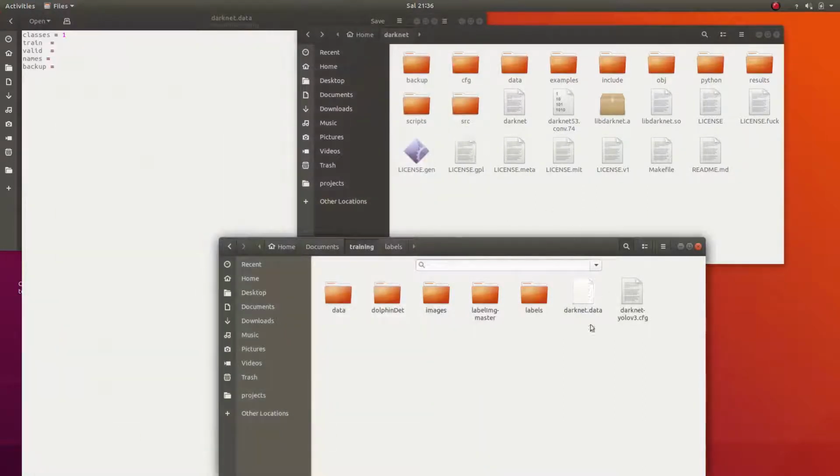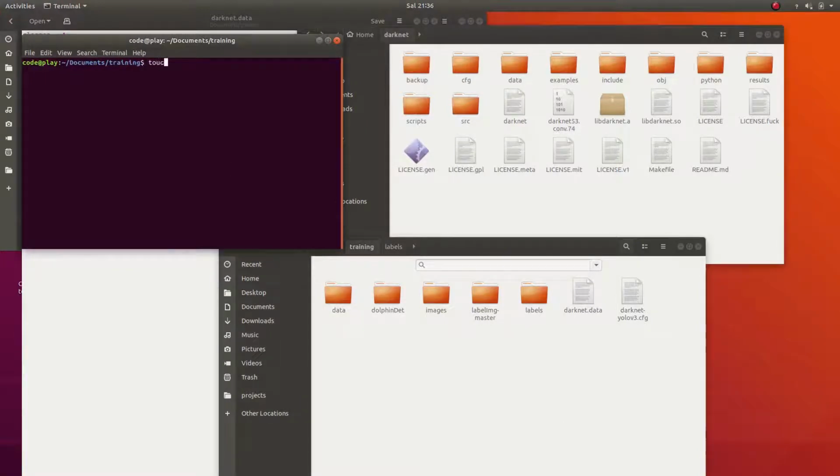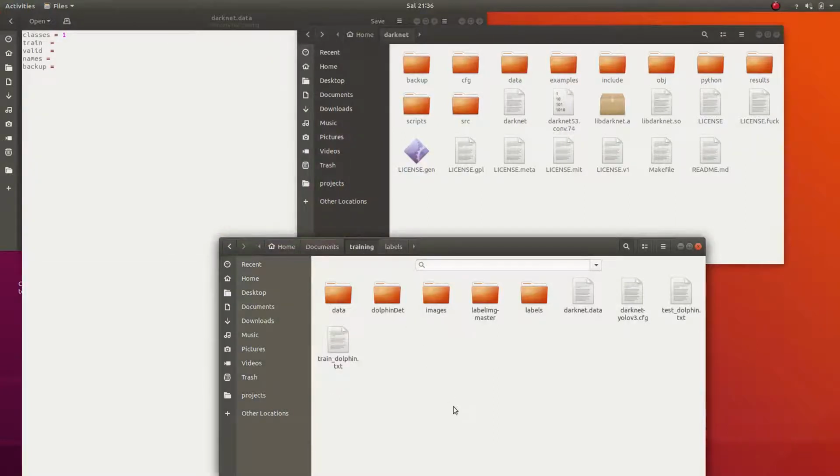Then the next step, we need to create our train and test files. For example, first of all, test-dolphin.txt, and one more is the train part. Why do we need this? Because during training, after doing some iterations, it will try the model. So it will check with the test part, and with the train part it will train, and after some model training, it will test the model with this part.